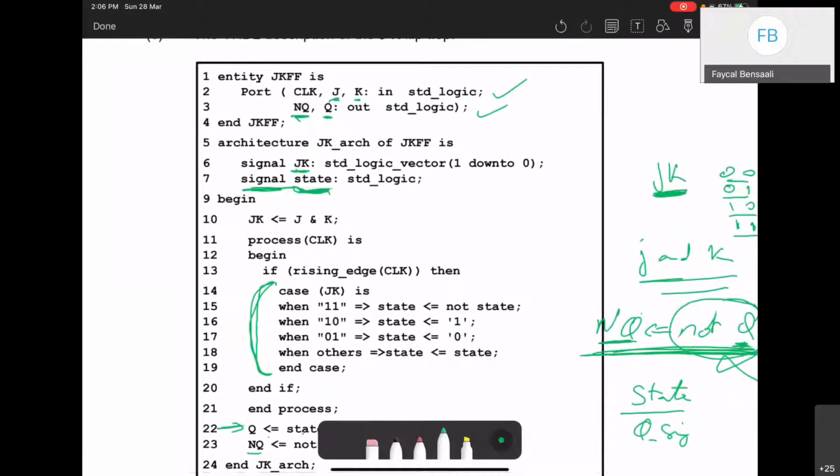So is it clear why I use this JK? I declared it as a 2-bit signal, and then I will work with it. Of course, you can work with individual J and K, and then you have them in the condition. Outside the process, I started with a simple signal assignment. I used JK equals J concatenated with K. And then inside the process, I will use this signal JK. So whenever J and K are updated, the signal JK will be updated, and then it will be updated inside the process. So those are parallel statements.